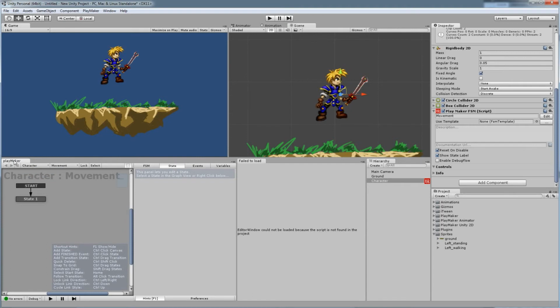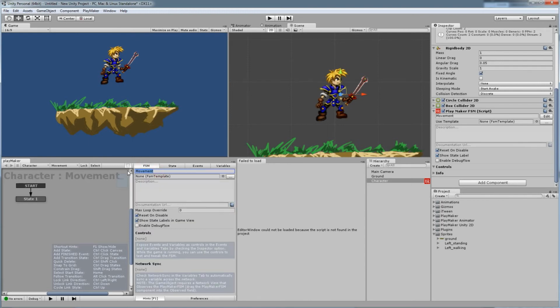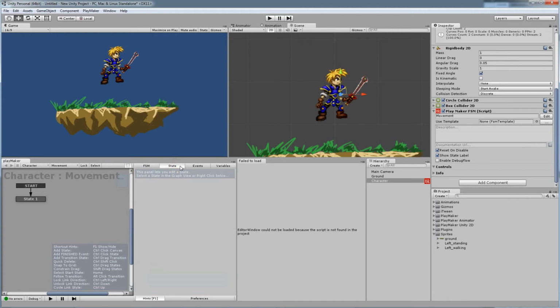So here's Playmaker. Alright, so now in Playmaker we have the movement name that we've named it right here, but you can also name it by clicking on the FSM and putting movement down there. The state right here is referring to the different states that we're going to have, and the events, we have to make events to make transitions, and variables are different variables we're going to use.